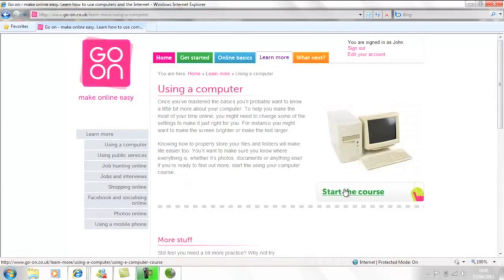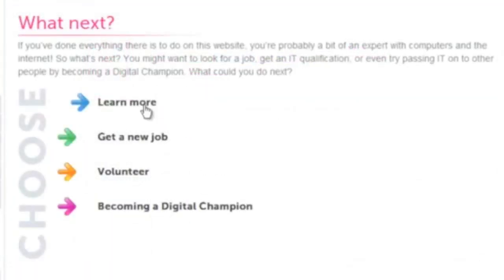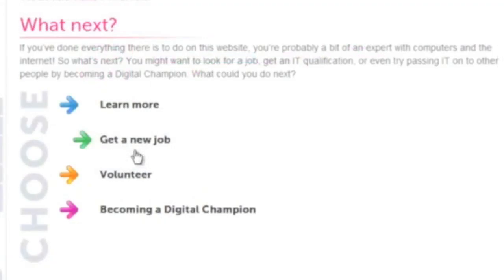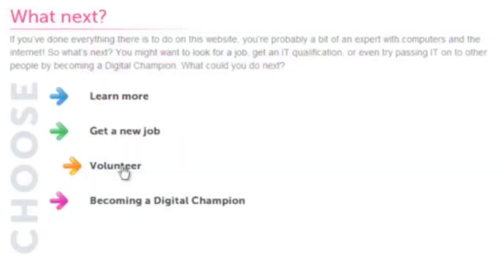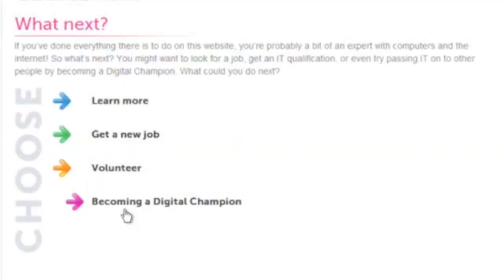The What's Next section looks at what people can do next once they are confident using the computer and the internet. For people who want to carry on learning, the Learn More page directs them to useful websites to find out more, such as Next Steps and Learn Direct. For people who want to prepare for employment, the Get a New Job page will direct you to great websites such as DirectGov and Monster. For people who are interested in volunteering, the Volunteering page will direct them to websites to find out more about volunteering in their local area, such as Do It. Some people will be keen to help others get online. The Becoming a Digital Champion page tells them how they can go about becoming a digital champion in their local community.